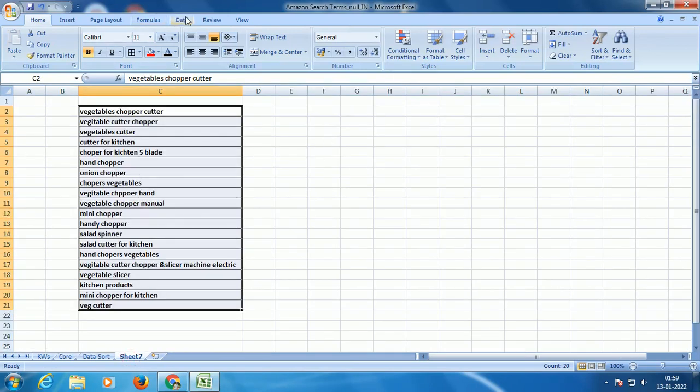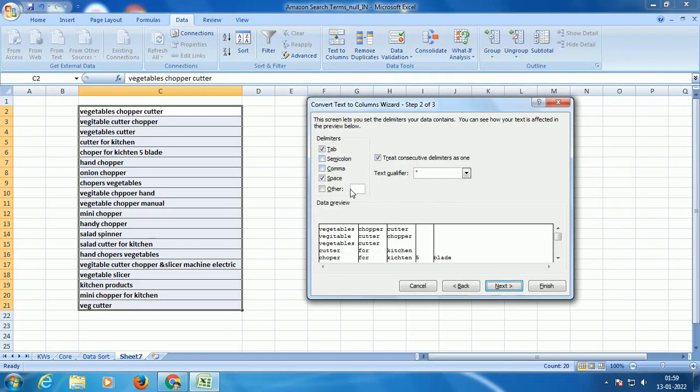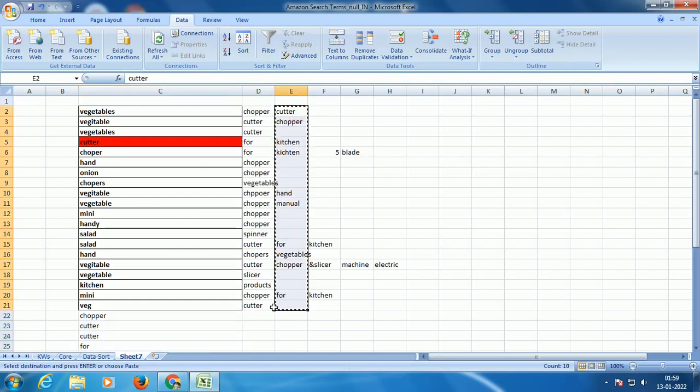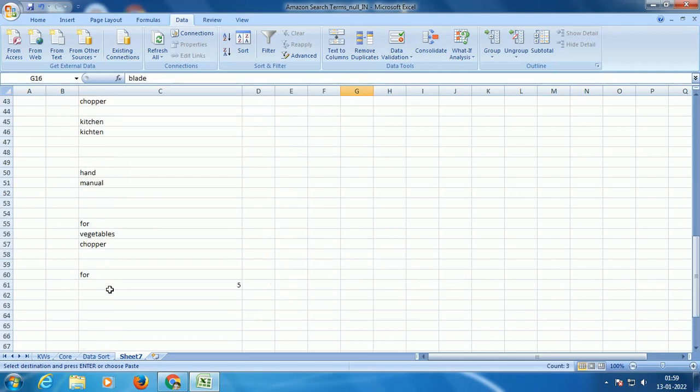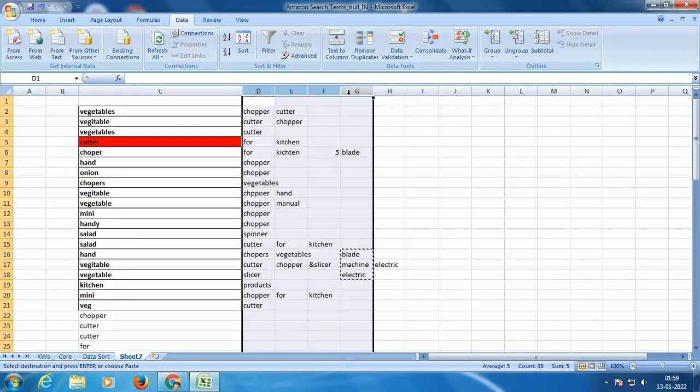I'll go to data. I'll just convert them into various columns. I'll copy this, paste it here, once again copy this, paste it here. Then I'll copy this, paste it here. Blade, machine and electric. Copy this, paste it here, copy this, paste it here, copy this, paste it here. This is how you need to plug it in.